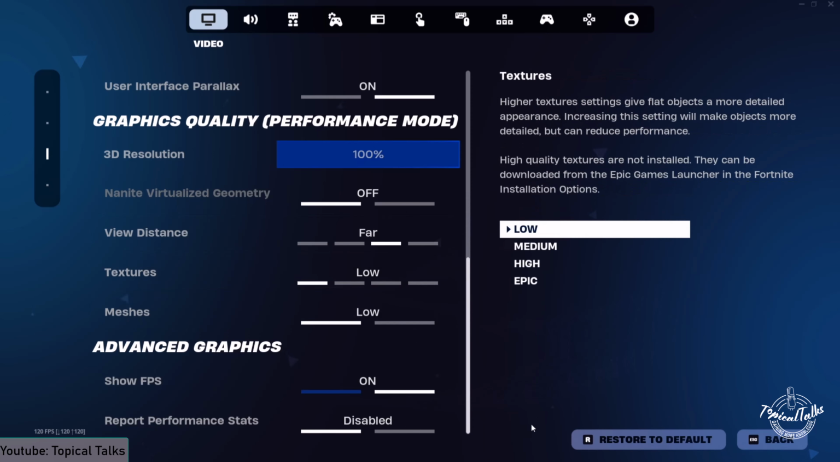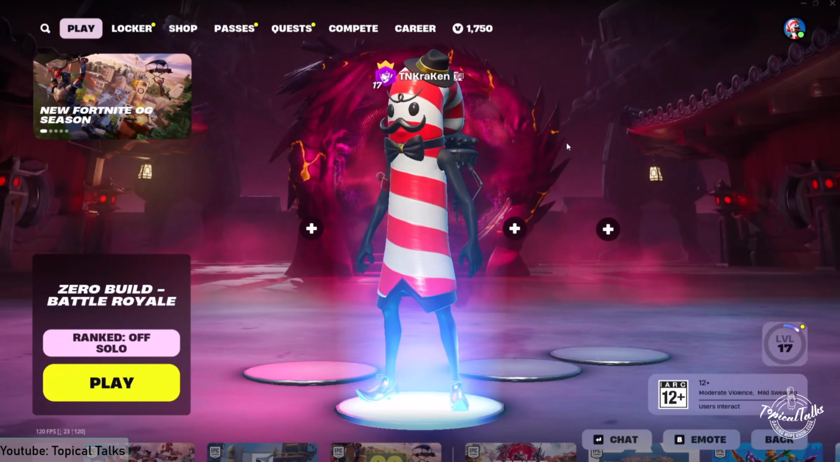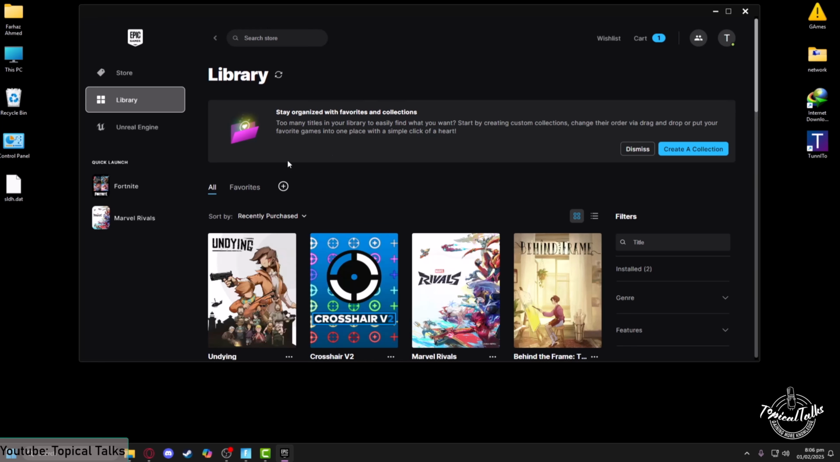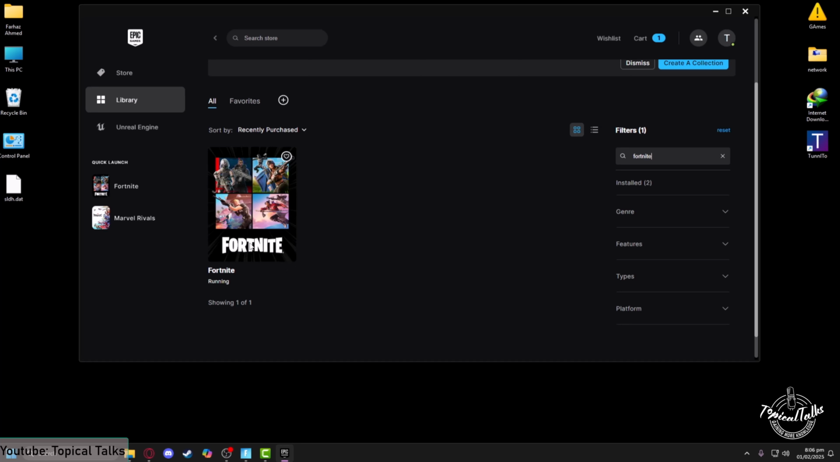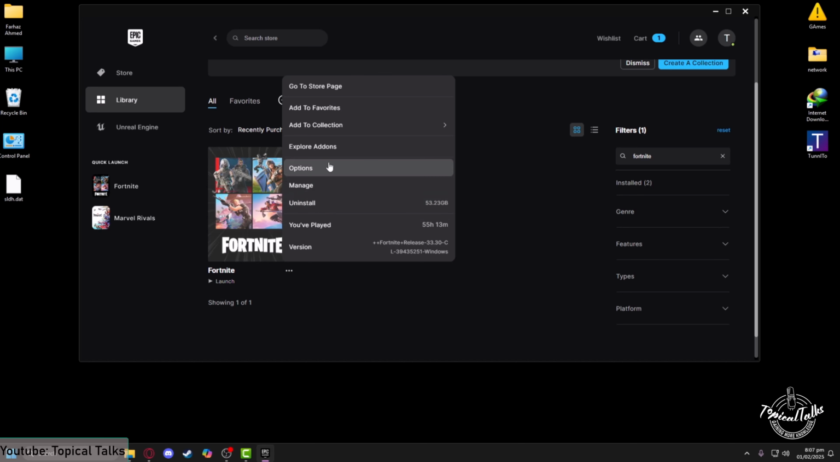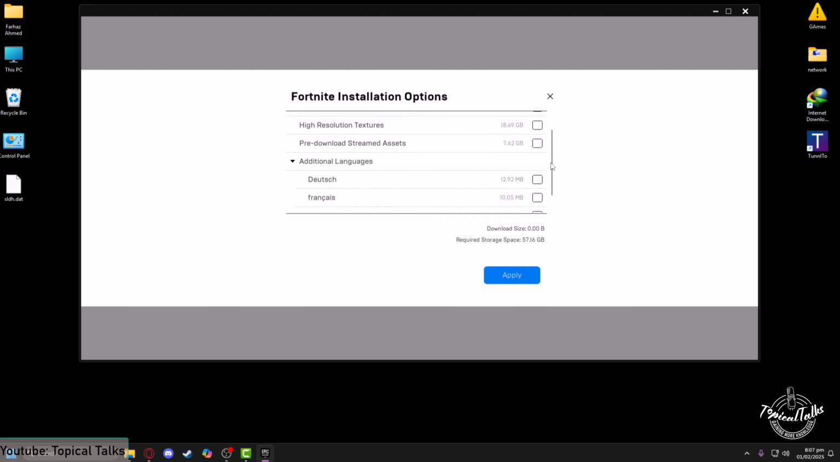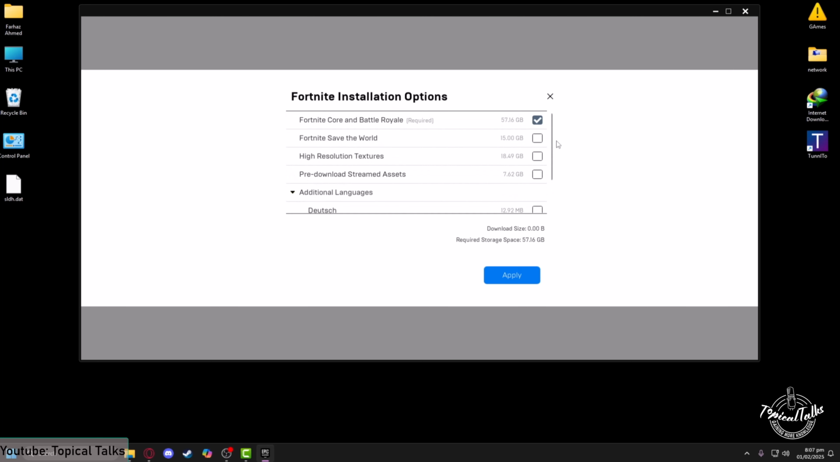After you have changed the settings, hit the apply button and get back into the lobby. From the search panel of Windows, open up Epic Games Launcher. Now from here, head to the library section. In here, in the filters tab, search for Fortnite, which will in turn open up Fortnite. After Fortnite appears in here, click on the three dots on the bottom right hand side of Fortnite. From here, go to options. From here, make sure that high resolution textures are turned off, because high resolution textures installed on your Fortnite will mean that it is using the highest resolution texture possible, which will in turn drop your FPS. After you have checked it out, you can click on apply.